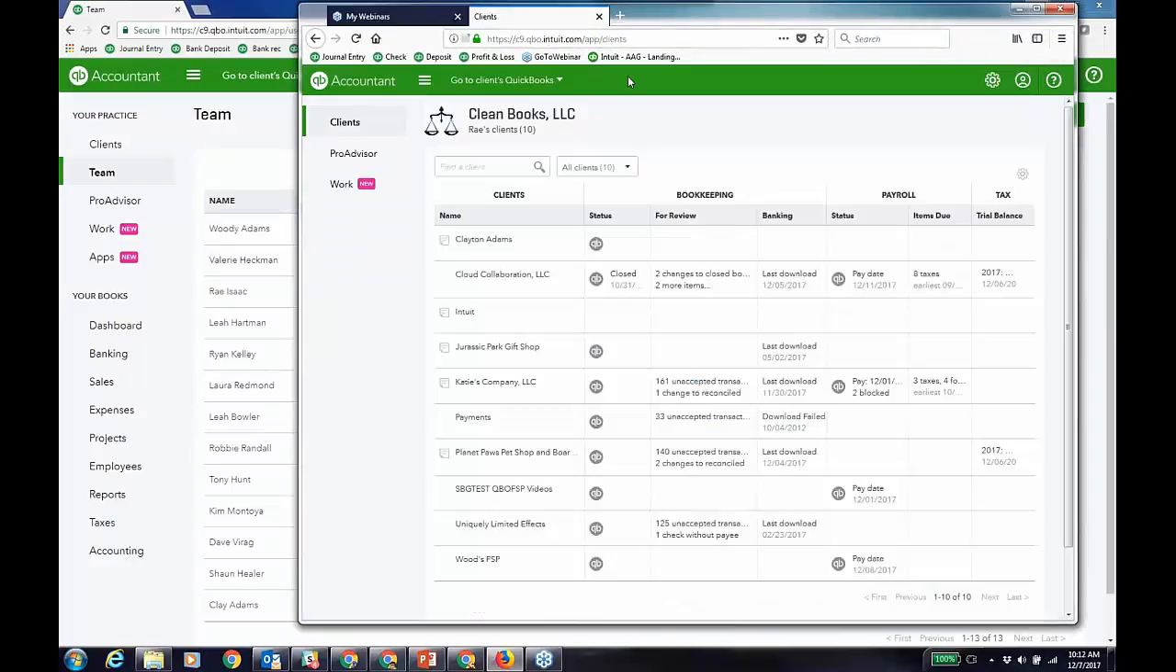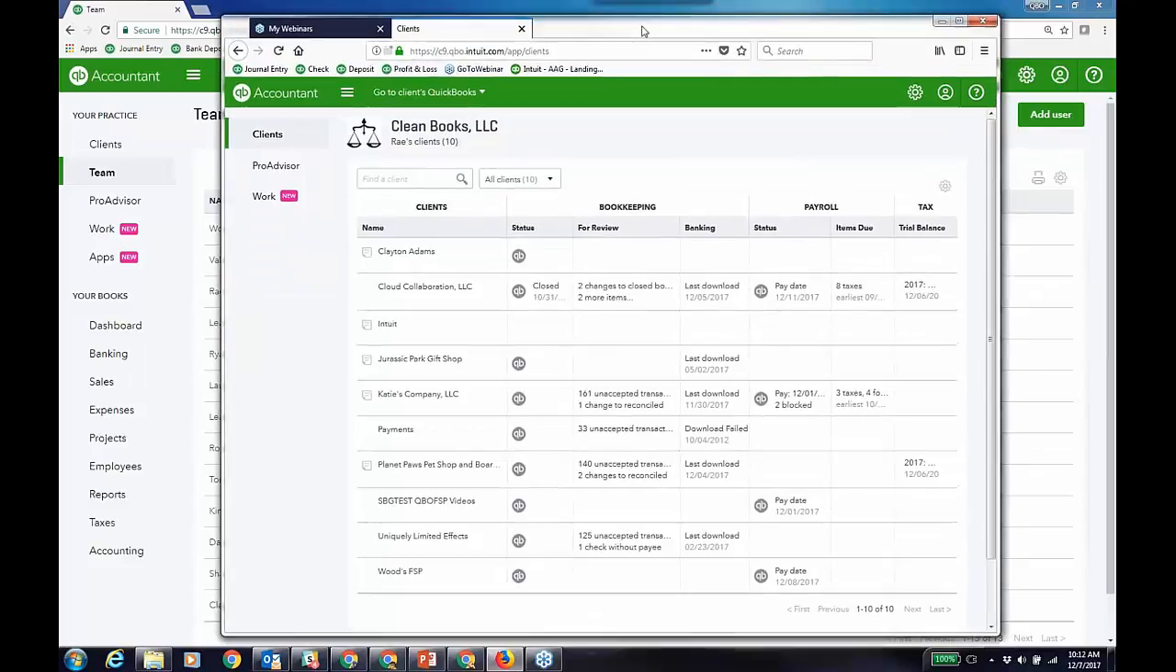When she's in here, she just sees, I mean, look at the difference between what I have and what she has. She has Clients, ProAdvisor, and Work. Okay, and she has her 10 clients. So she can access them, and she's like a company admin in them, right? I'm going to have her go in, but I wanted to point out that she doesn't have Team. She doesn't have Your Books. She doesn't have Add Client Subscription in the upper right, right?